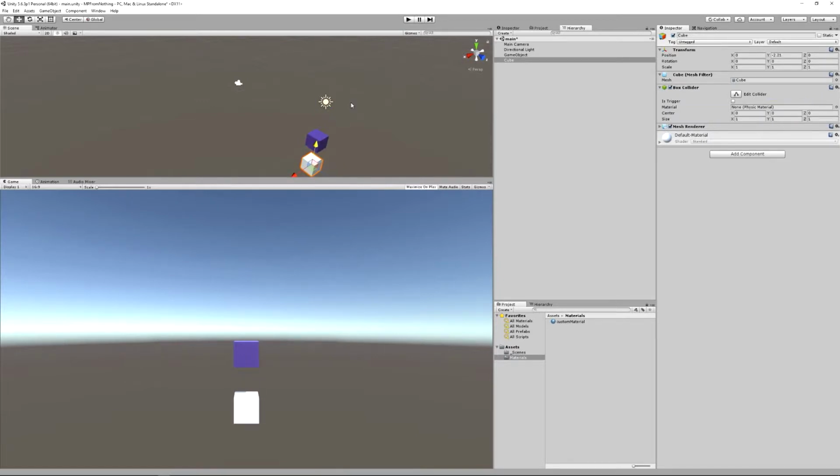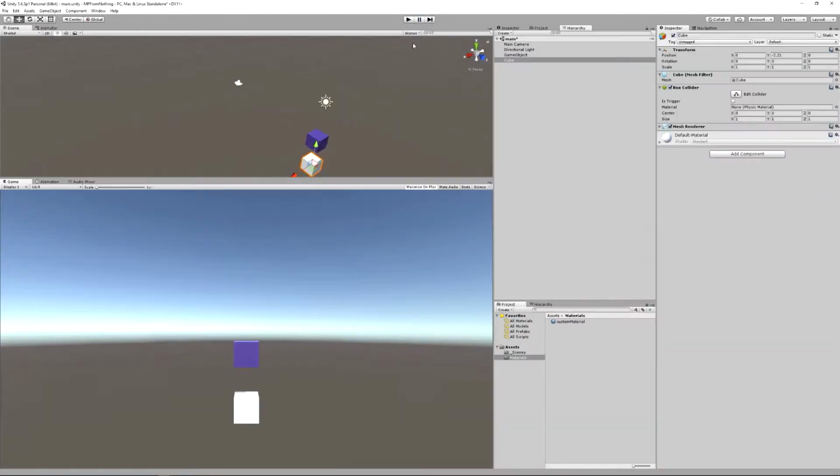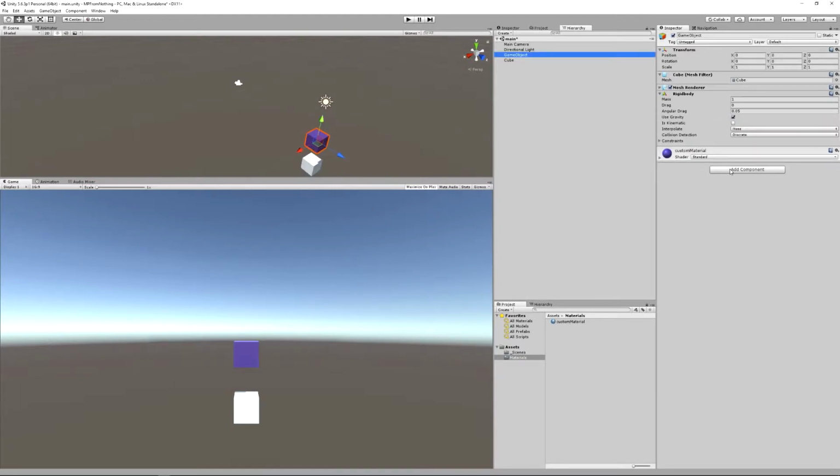Now, let's press play to see what happens. As you see, our cube is still falling, but falls right through our cube that supposedly has collision now. That's because we need to add collision of our own to our cube in order for the object to interact. From our cube, go to Add Component, Box Collider, and select.